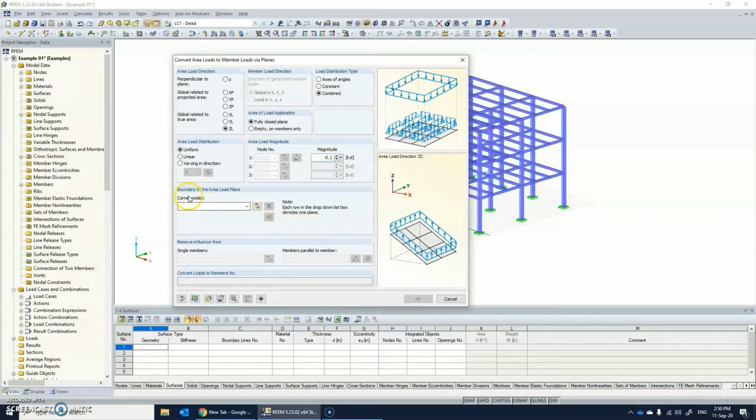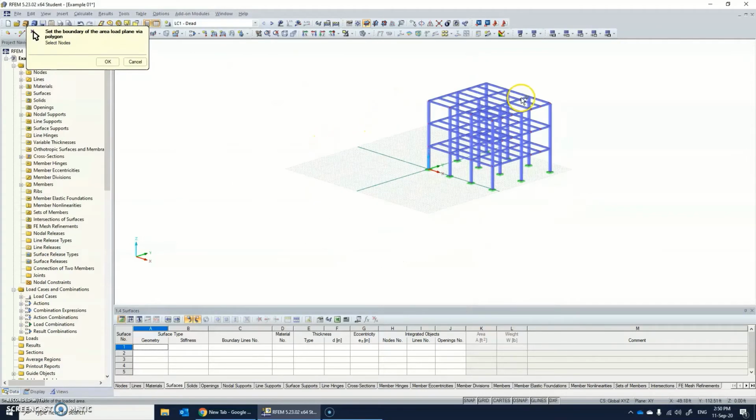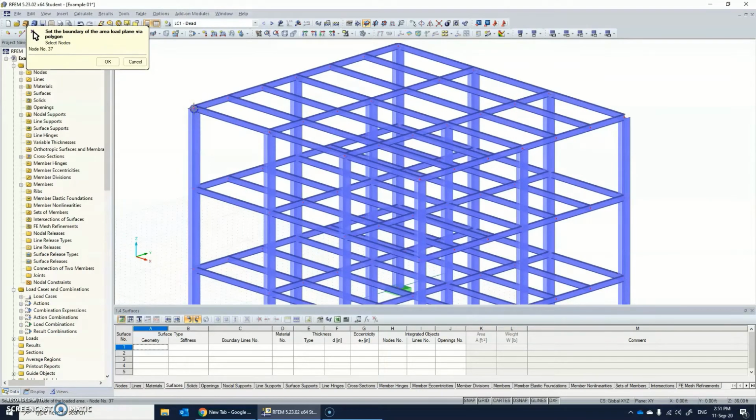Now you need to specify the corner nodes to apply the area load. Now click on this one. Either you can enter the node numbers, but the easiest way is to click the corners of the area required. So click here, zoom in, click over here, here, here, here, here, which closes this area.